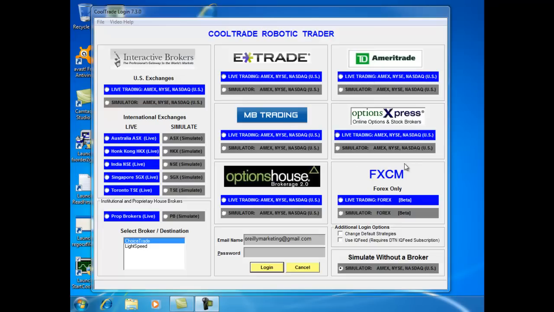You can trade live accounts as well as simulate using each one of these brokers' data feeds or CoolTrade's feed itself. And typically I'd recommend simulating when you first get started. You can also use IQ Feed's data feed if you have a subscription to that.